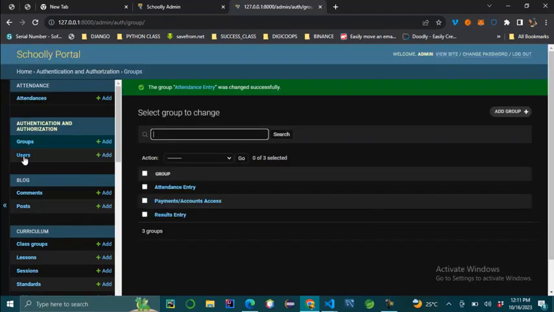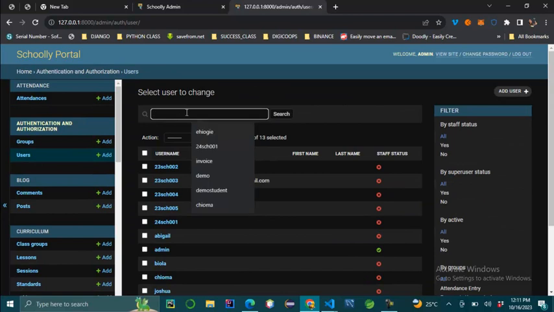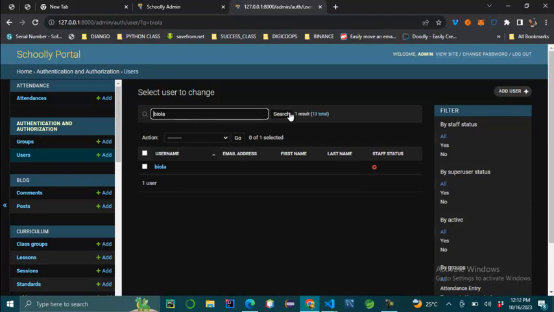Then you need to go to the users and search for the user that you want to add to the attendance group. This should be a form teacher. Let's say we want to add Biola. Biola is one of the users on this application. You can see that currently Biola does not have staff status.